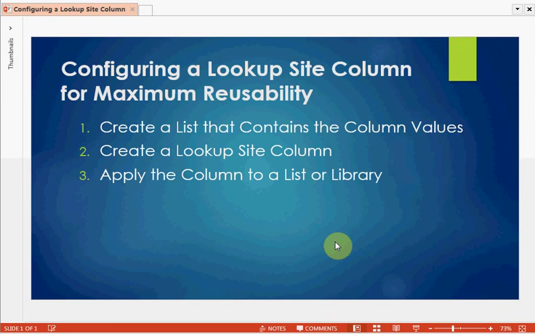Hi, I'm Amy Sawtell and I'll be demonstrating how to configure a lookup column at the top level site of a collection for maximum reusability. Our first step will be to create a list that will contain all those column values. Our second step will be to create the actual lookup column at the top level site. And the third step will be to apply the column to a list or library somewhere within our site collection.